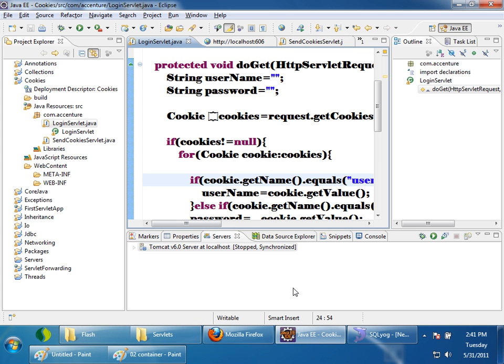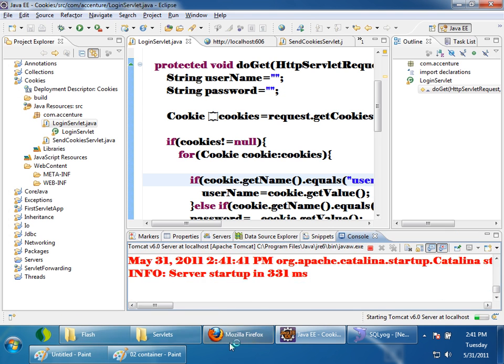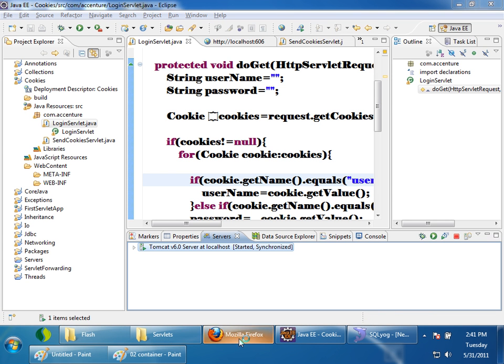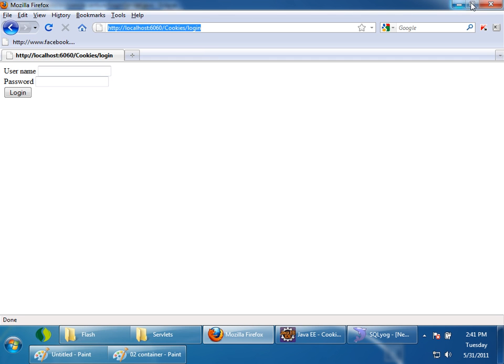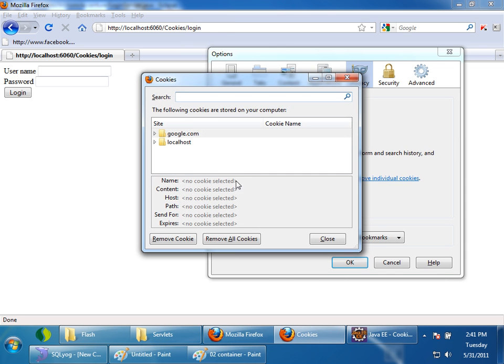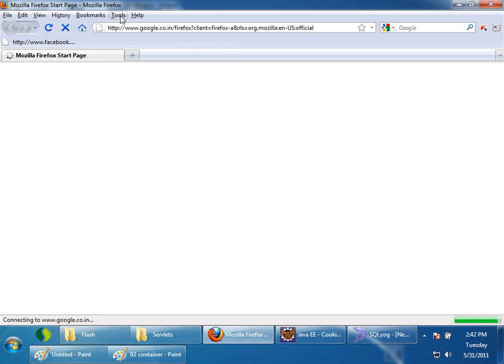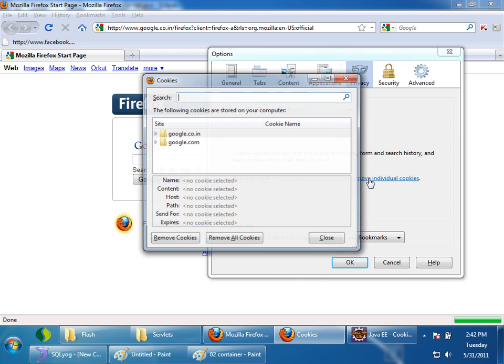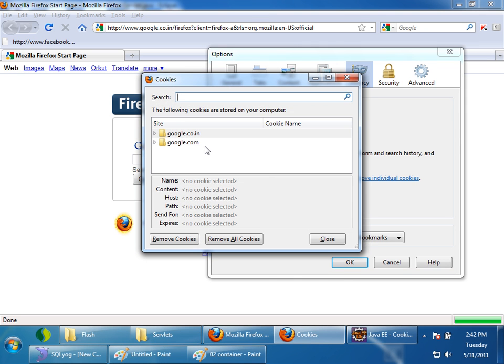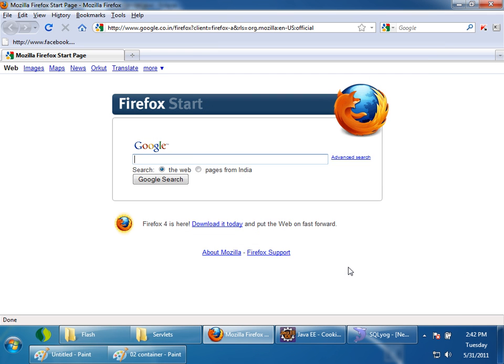I will restart. See, now if I close the browser, will the cookies be deleted or not? Right now there are cookies from localhost, right? I will close my browser. Let us see whether they will be there still or not. I am opening it again. See here, are you seeing the cookies from localhost? So by default the cookies which I sent are deleted when the browser is closed, right? Okay, I will close it again. Now there are no cookies from localhost.